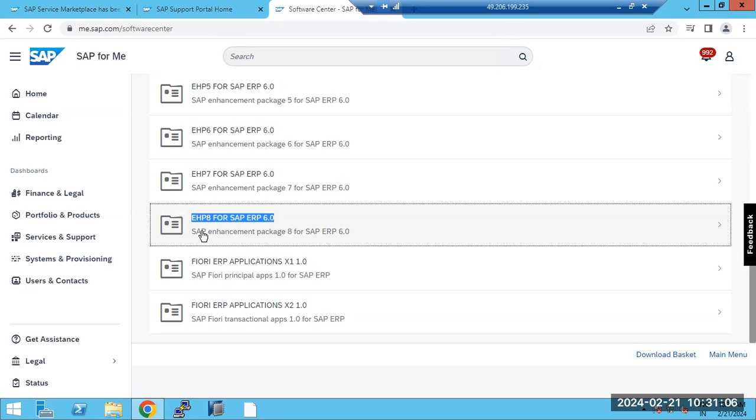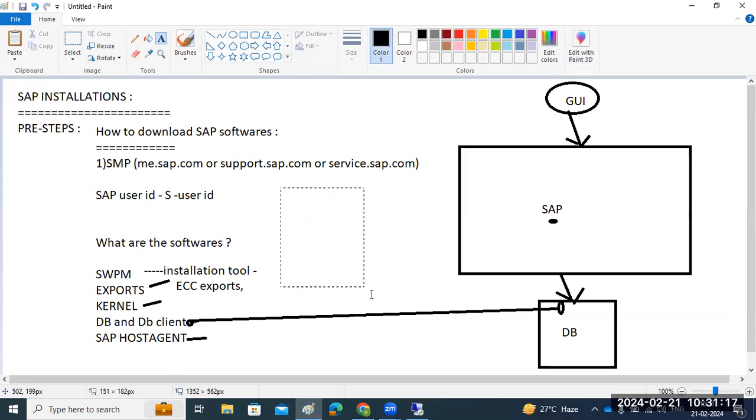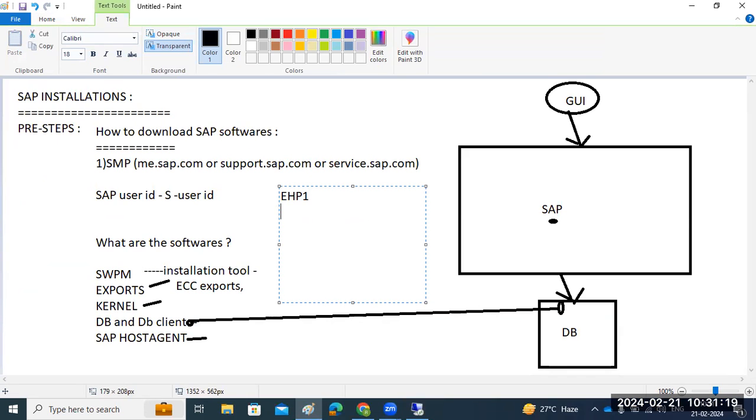So EHP8 is the latest version here, right? We have the EHPs like EHP 1, 2, 3, 4, 5. We discussed the ECC version history, right? EHP8 is the latest. After that, EHP9 was not really released; they changed their architecture, and the next upgraded version for ECC is S4HANA. It will run only on the HANA database.